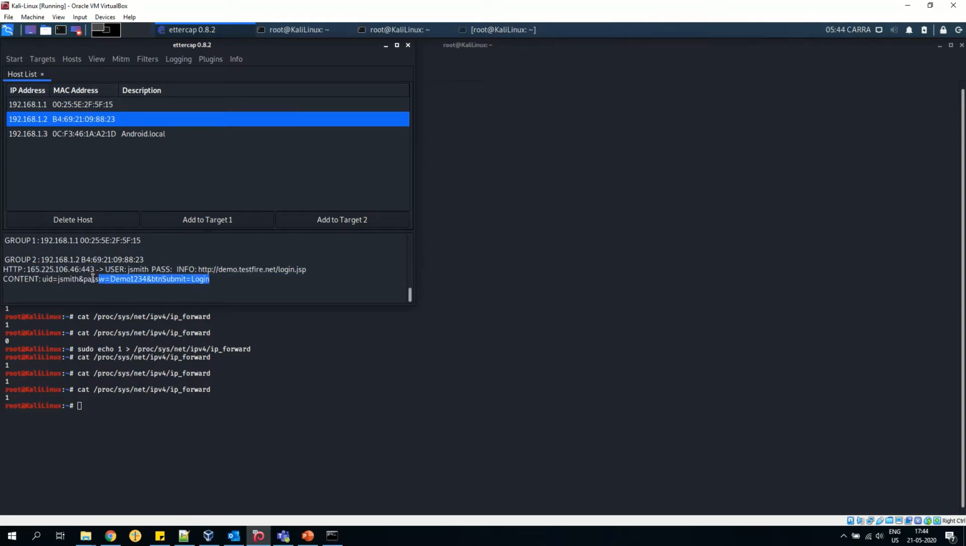So Ettercap was not on the machine where the victim logged in, but it was able to poison the router and able to extract the username and password with which the victim machine logged in.